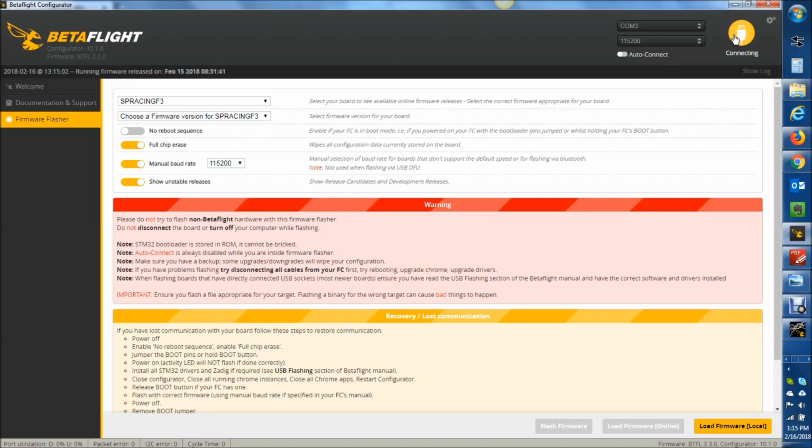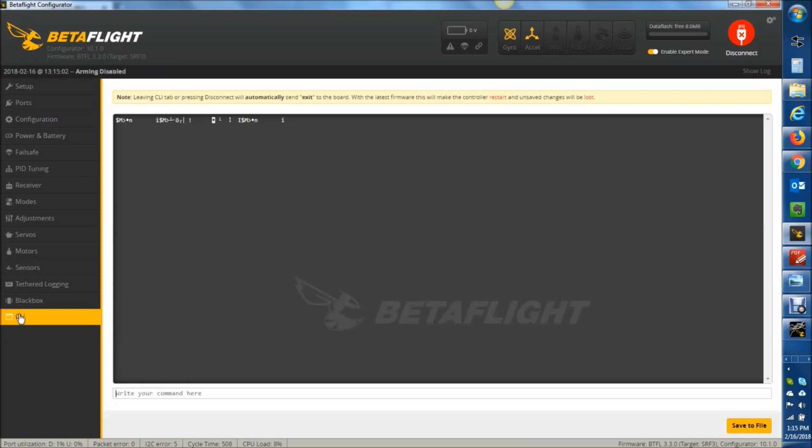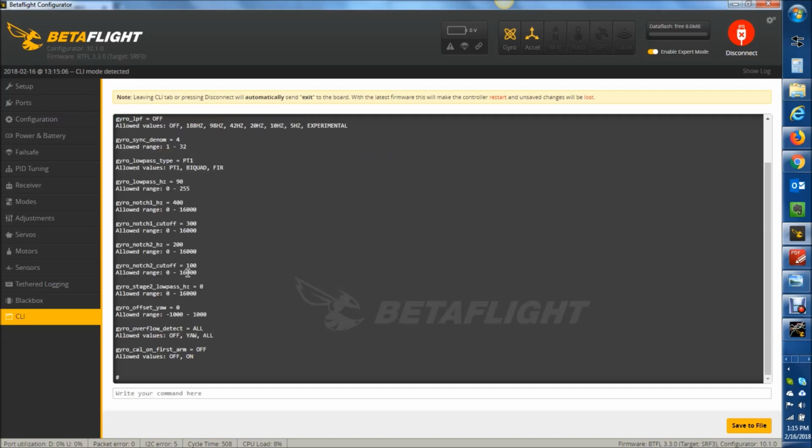Once you have that installed, you can go into the CLI and directly see the changes. Now keep in mind it's going to reset everything like it does whenever you flash to a new firmware release. So if I do get gyro, now you'll see there's this new variable that is gyro stage 2 low pass. That is the variable you would set for where you want to put your BQRCF2 filter and the cutoff frequency for it.